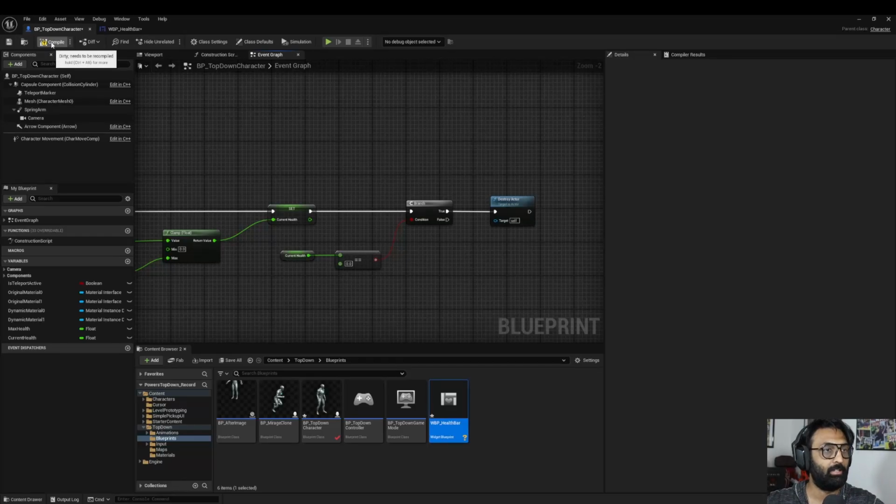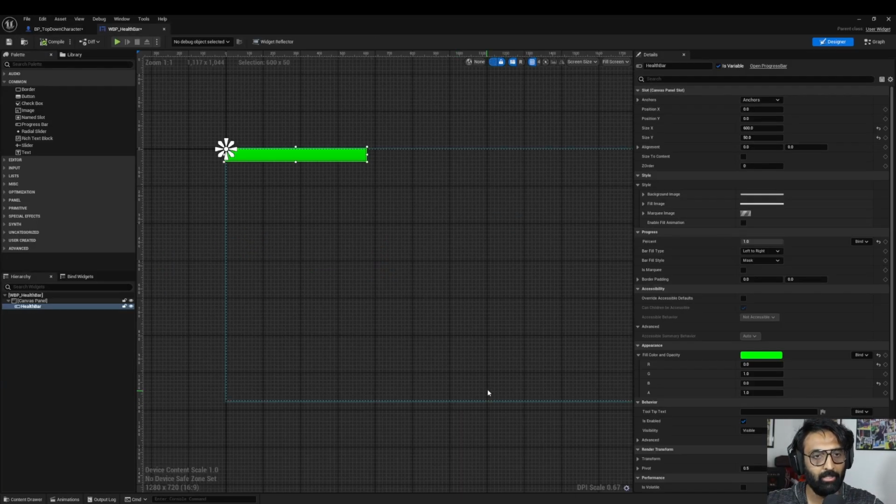So our take damage logic is complete. Now we are going to go back to our widget blueprint and build the logic in here so that our progress bar also acts according to the damage amount and reduces in amount as we take damage. And how do we do that?